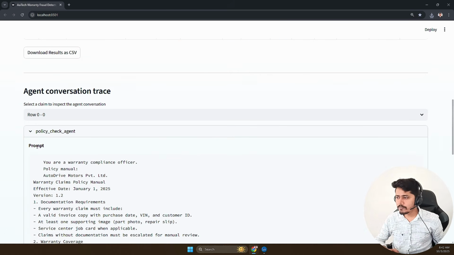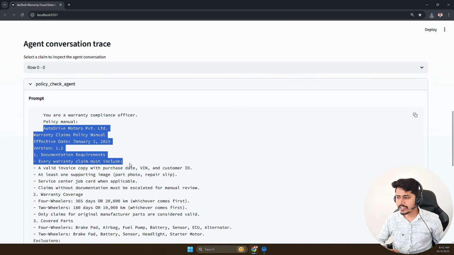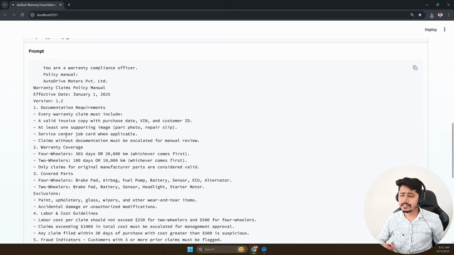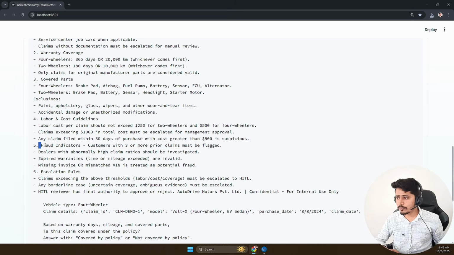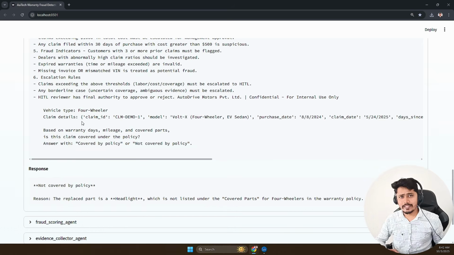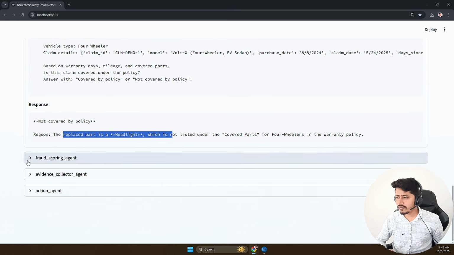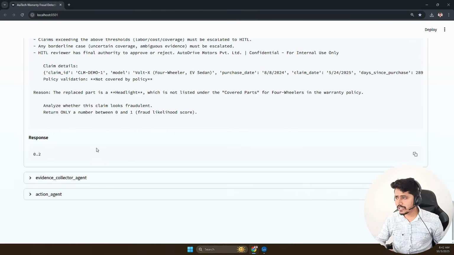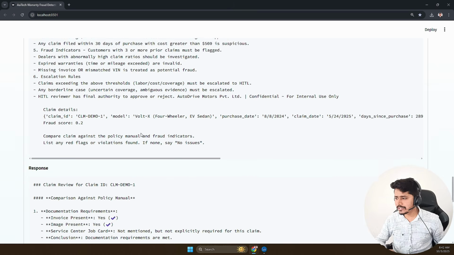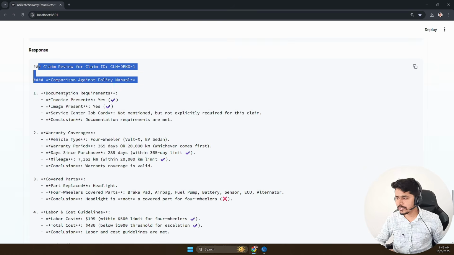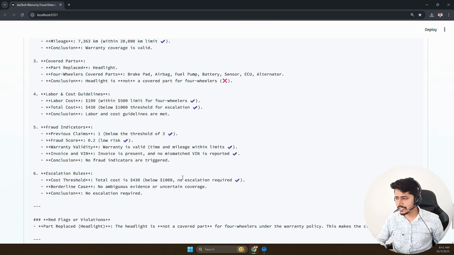So let's see. In the policy check, you can see this is the policy manual that it has read. And again, it's synthetic data that I have generated. You can see it gives all the information for warranty coverage, covered parts, all that standard document information that it has extracted. This is in the form of a PDF that it has read and extracted the information from. And then it has generated the response: the headlight is not covered. Then the fraud scoring agent consumed this information, and accordingly generated the response as 0.2. Then the evidence collector agent consumed the information and generated this particular claim evidence. That's what we have seen already, right?